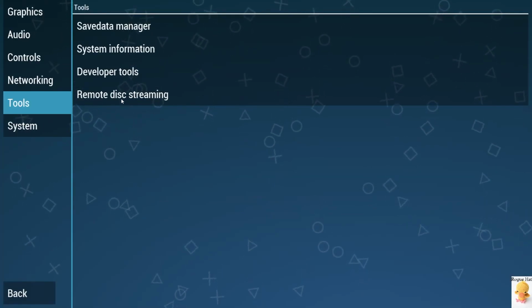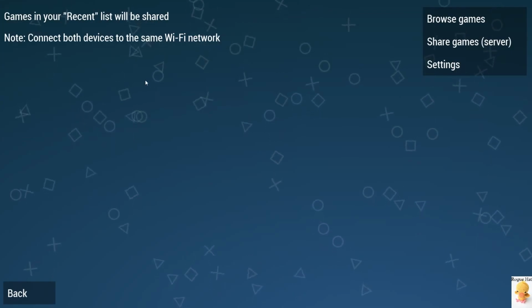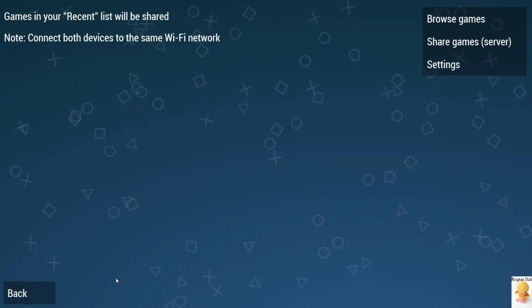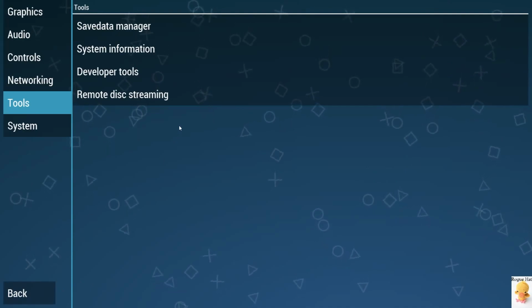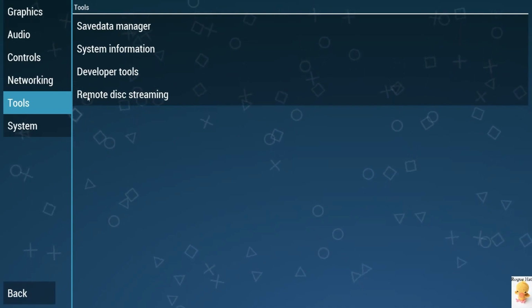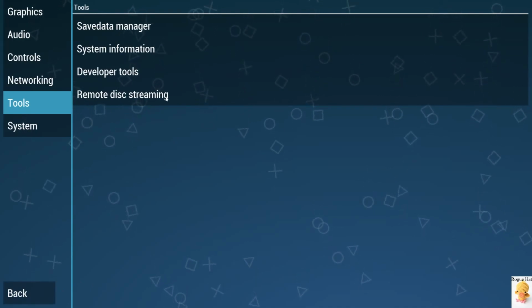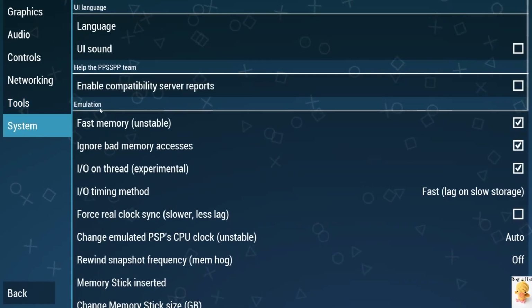Remote disk streaming. This is another experimental option. I don't recommend using it. It's going to stream a disk ISO or a CSO on a network, not on your disk. Then we have system settings, the language, the UI sound.